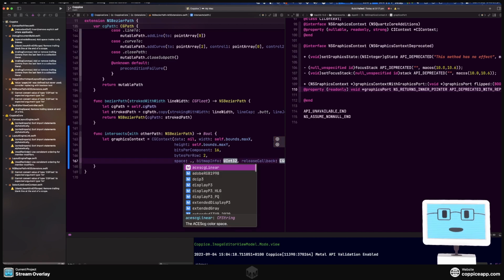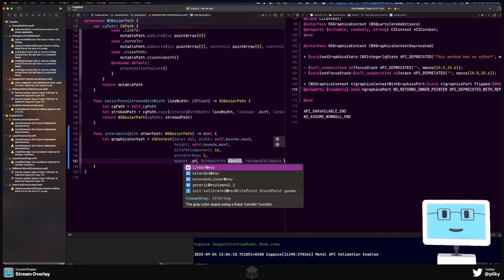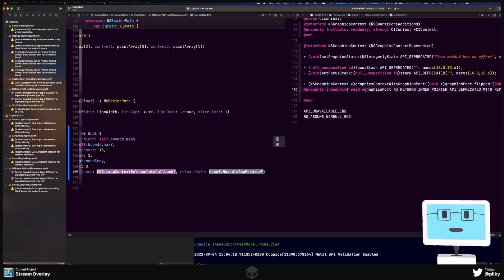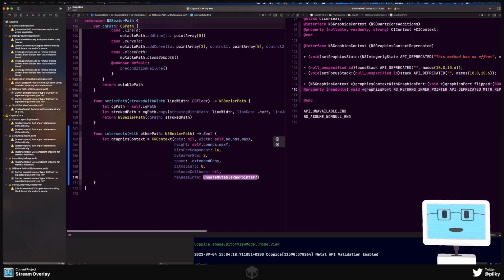So color space is going to be, let's do extended gray. Bitmap info, we'll do that. Release callback nil. Release info nil.